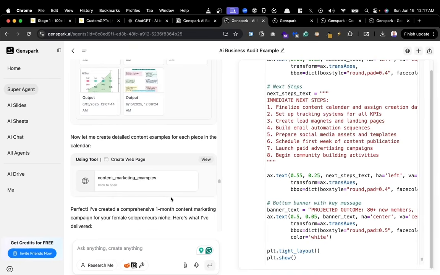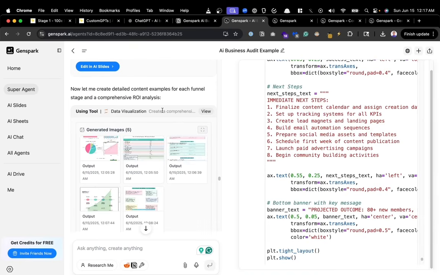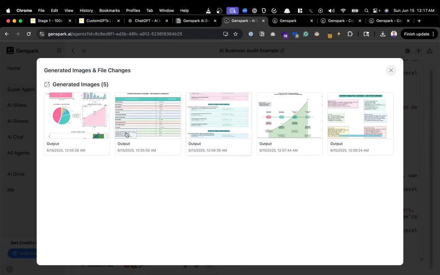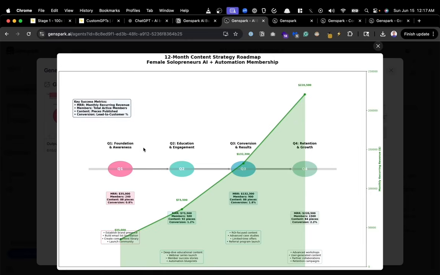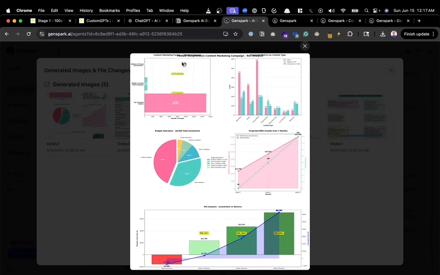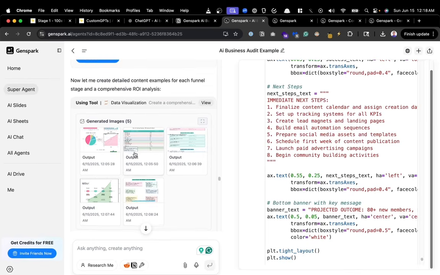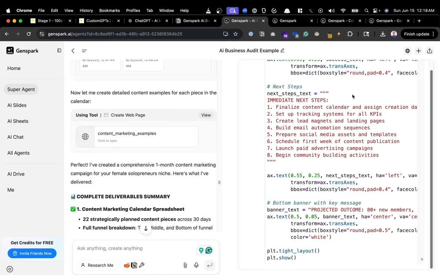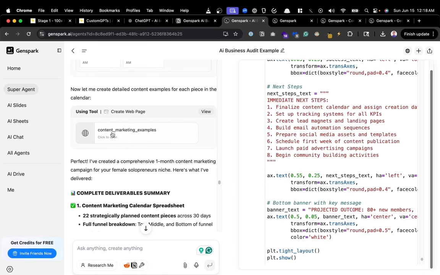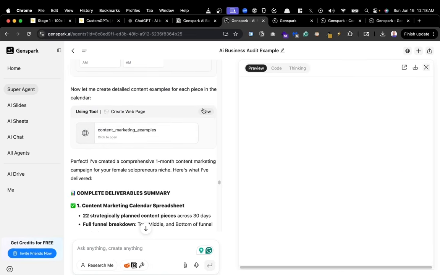Now that it's complete, we could take a look at some of the things that it worked on, like a data visualization. It basically did a deep dive analysis of charts of awareness and the stage of growth. This is your content strategy roadmap, a deep dive into pie charts, all of this. So then after it created those charts using a Jupyter notebook, which is basically Python data analysis, it created a web page right here. So let's click view, check out this web page.